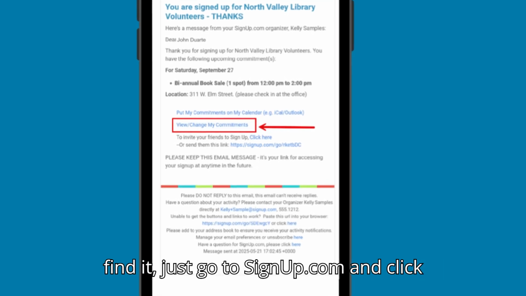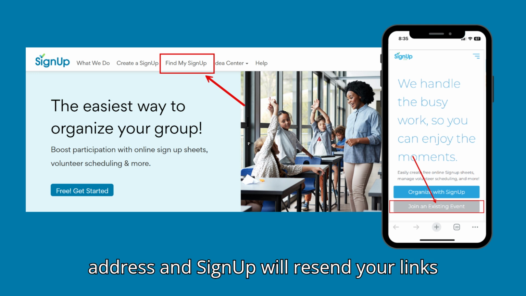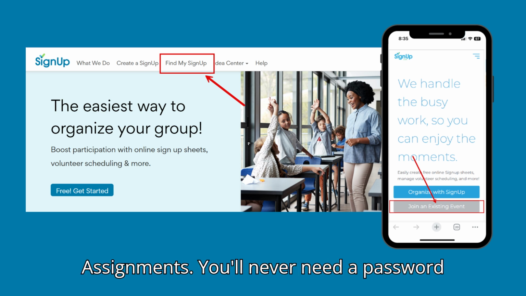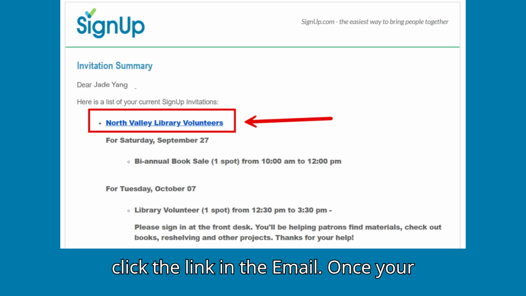If you can't find it, just go to Signup.com and click on this button. You will enter your email address and Signup will resend your links along with a summary of your upcoming assignments. You'll never need a password to access Signup as a participant. Just click the link in the email.